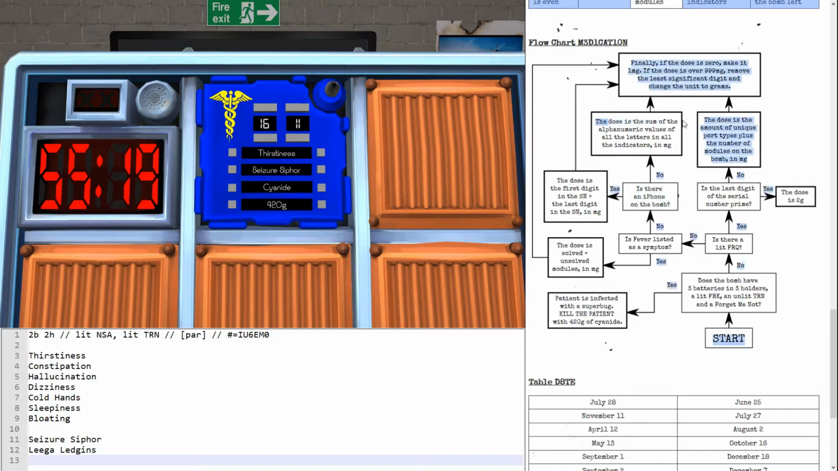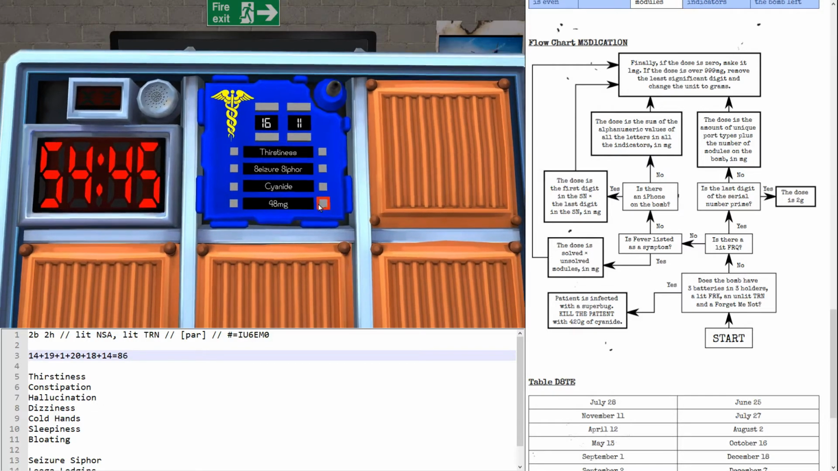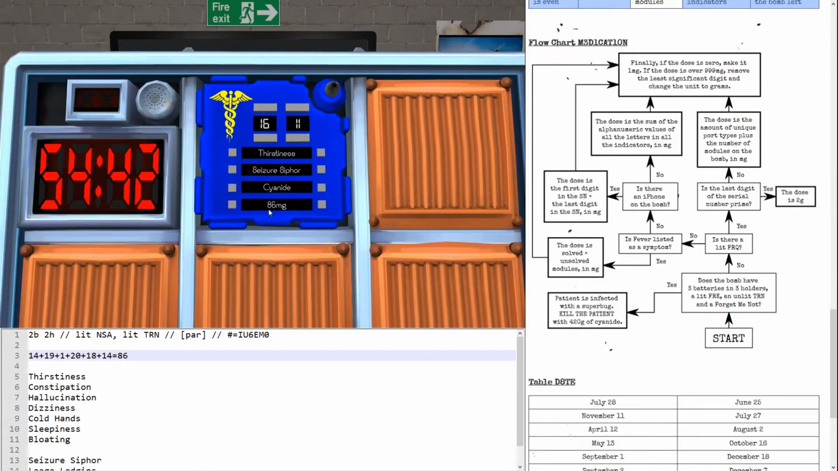So the dose is the sum of the alphanumeric values of all the letters in all the indicators. Okay? So November is a 14, Sierra is a 19, Alpha is a 1, Tango is 20, Romeo is 18, and November is 14. So putting these all together, we have 33 plus 1 plus 20 plus 18 plus 14. So we're getting 86. So our dose is 86 milligrams. There we go. 86 is in fact listed.